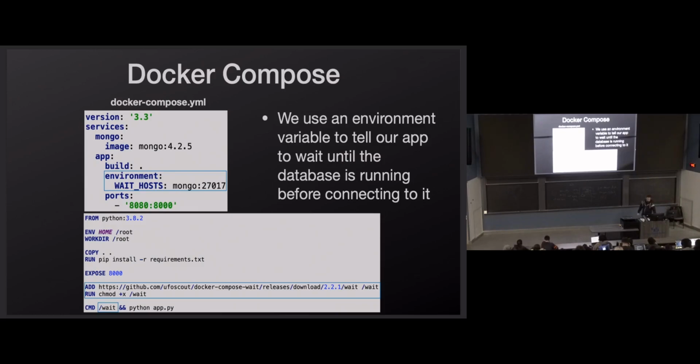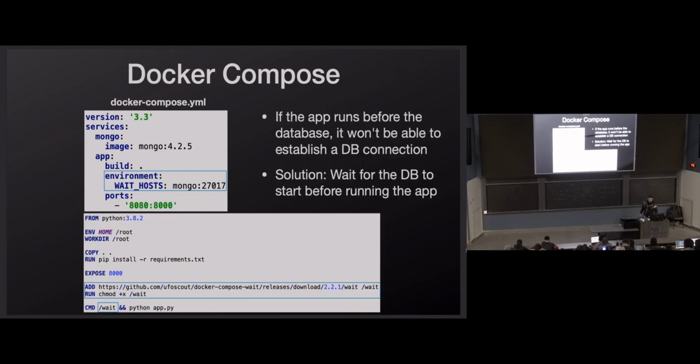So I have a problem here. I got my database running. I run this Docker Compose file. It's going to spin up both these containers in parallel. I shouldn't say in parallel, but concurrently. It's going to spin up my database, and it's going to spin up my app at roughly the same time. The first thing the database is going to do is all of its initial configuration, its setup and stuff. It takes a while to spin up a database server. It's got a lot of stuff to do.